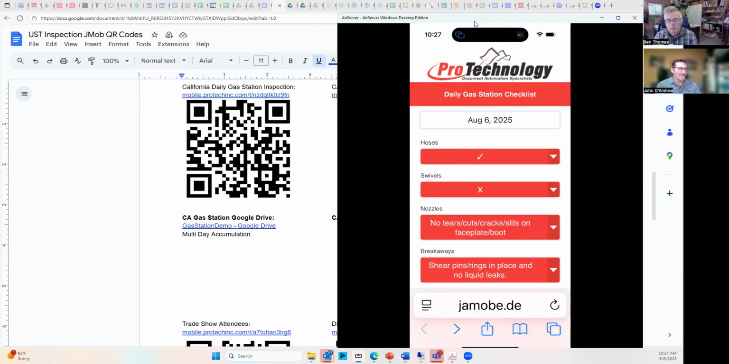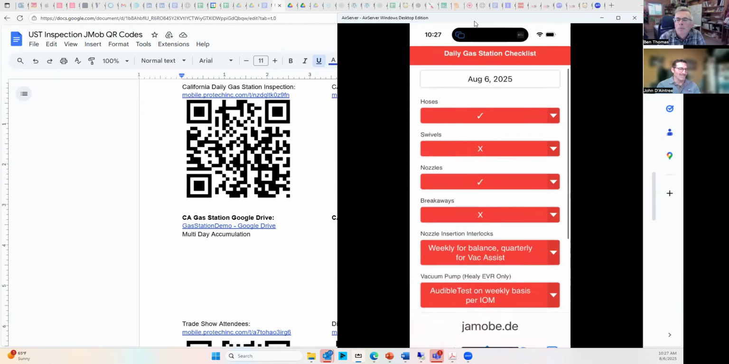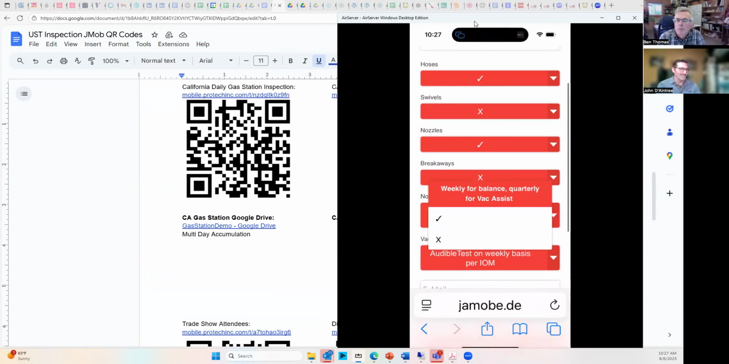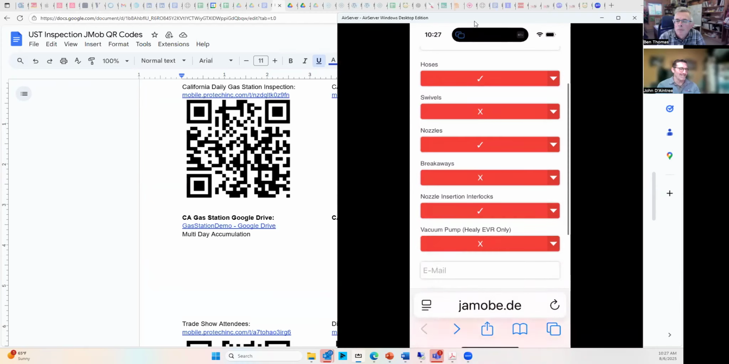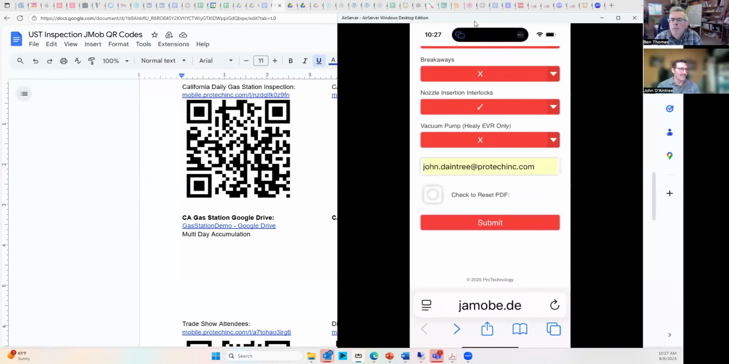Just so that we have a nice pattern, I'm going to put some fails in it, but typically it would all be checks. But just so that you can see that the pattern I put in is for today, this could be automatically put in, or you could have it entered. I'm going to add an email address, and I'm going to hit submit. And that's now going back into the JetTrac Gas Station server and is going to be monitored and run through.